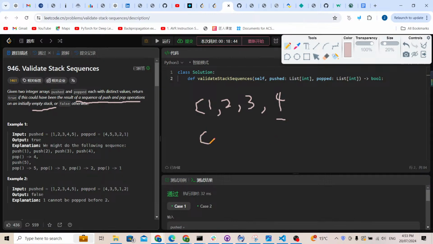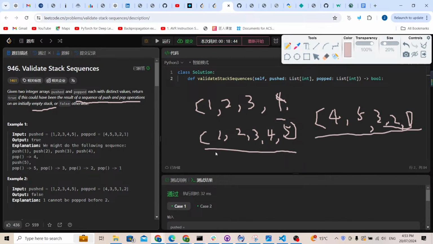So inside of the push operation, it is 1, 2, 3, and 4. But inside of the pop operation, it's going to be 4, and then we push 5. So this is the push, and we pop 5. So here is going to be the pop. We pop 5, and then we pop 3, 2, and 1. So this is the push operation, and this is the pop operation. So this is our sequence: push 1, 2, 3, 4, and we pop 4, and we pop 5, 3, 2, 1. So this is just the description of the problem.